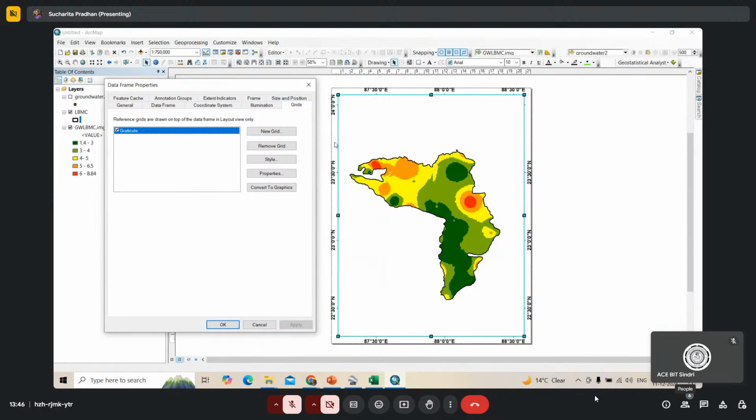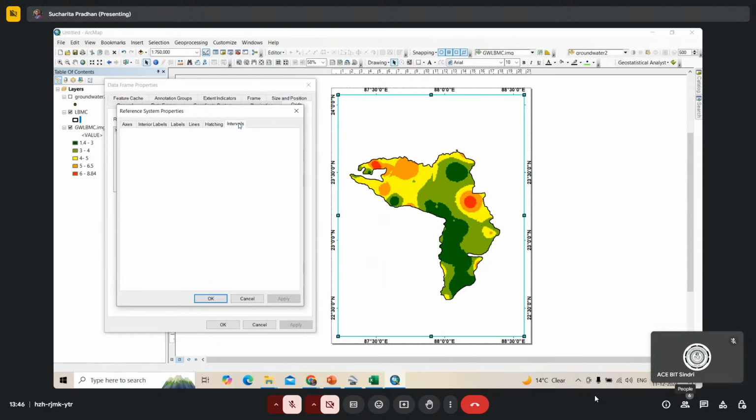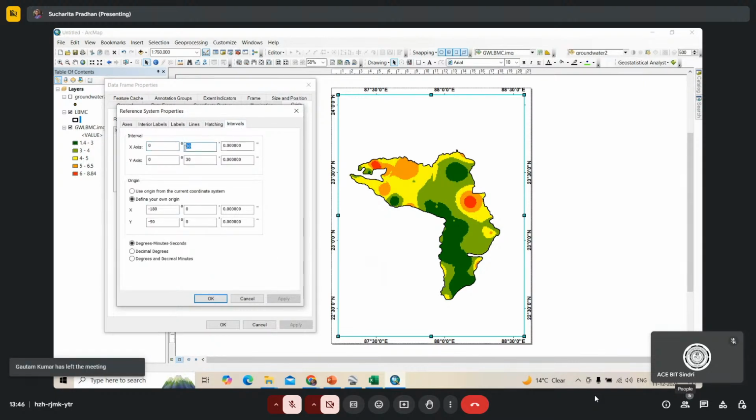Okay, so if you want to change it, you can see there is some space remaining. No, I can add another latitude or longitude label also. So I will change the, okay, so here I can change the interval also.